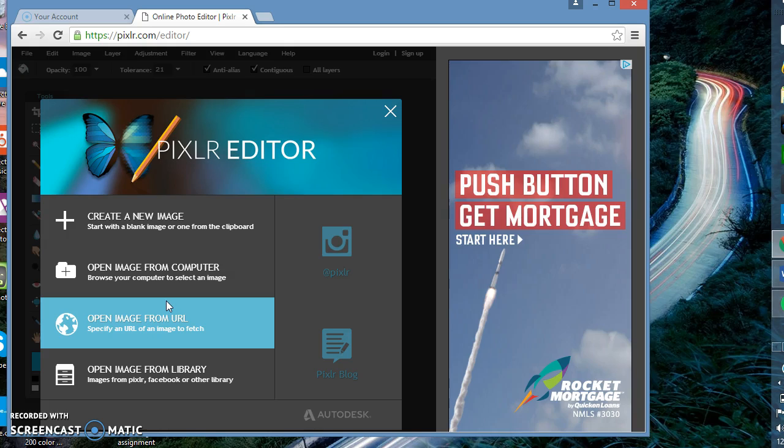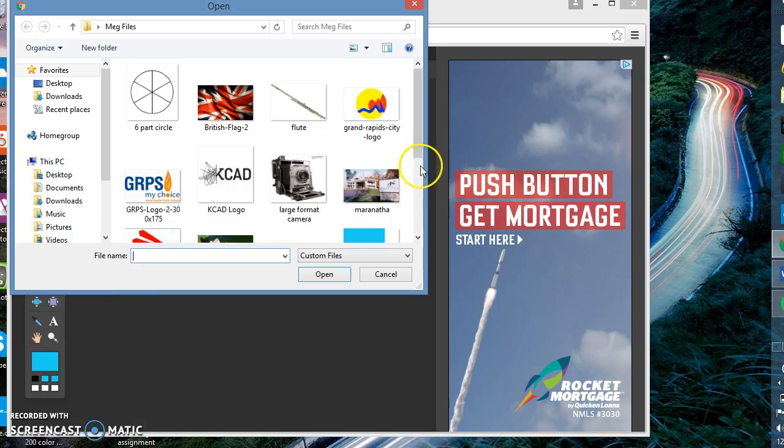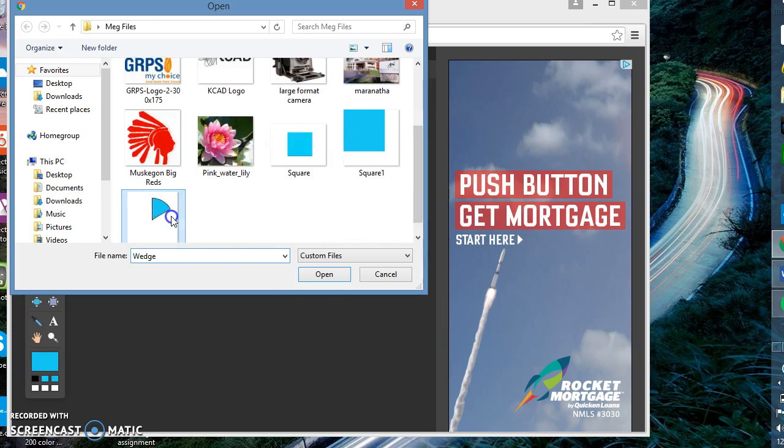Now I'm going to begin to compile all of my symbols onto those shapes that I created. You can either put all of them in both or divide them up so you have 5 in one, 5 in the other, 6 in one, 4 in the other, however you choose. I'm going to start by opening an image from Computer, and I'm going to open the wedge first.